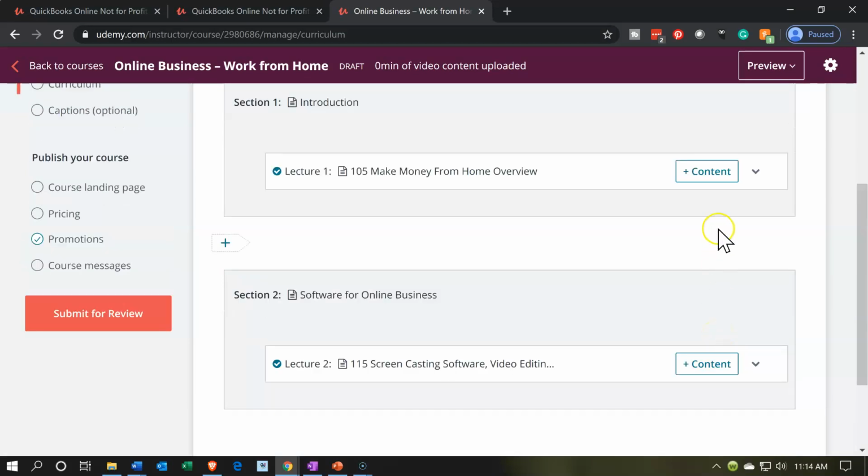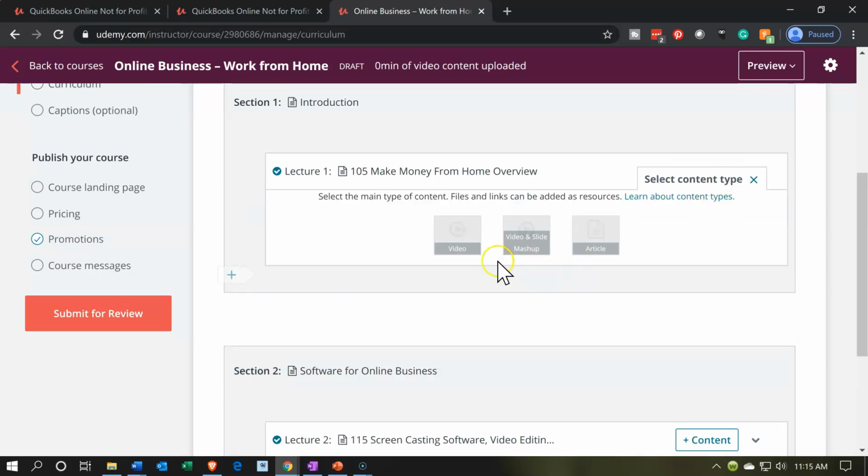Now, I didn't add the content on either of these. To add the content, I'm just going to select plus the content. I'm just working on video files here. We could do video and slide. Most people don't do that. An article would be a text file.